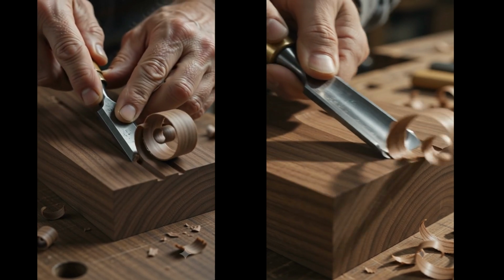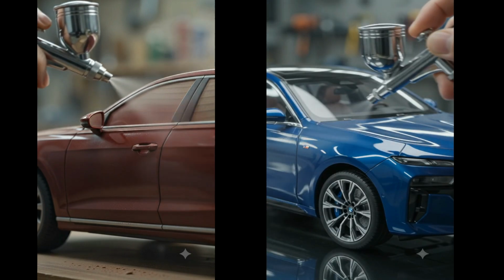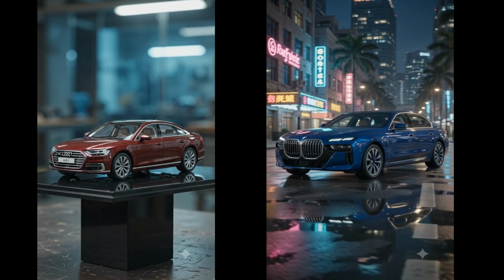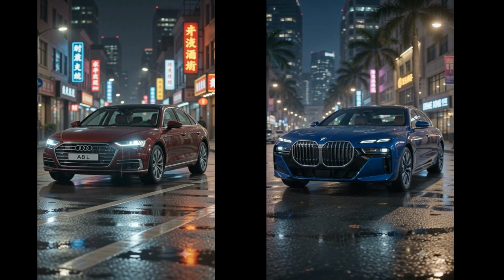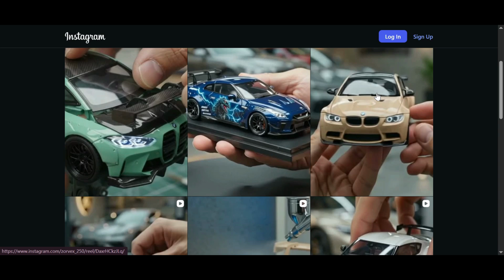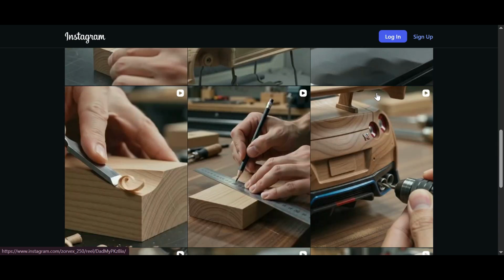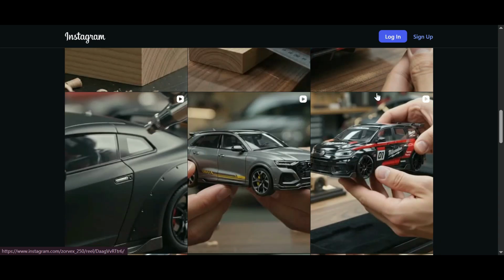Have you seen those miniature wooden car videos taking over Instagram, TikTok, and YouTube Shorts? They're getting millions of views. And some brand new creators are gaining thousands of followers just by posting this type of content. The best part? You don't need any woodworking experience or expensive editing software. I'll show you how to create these videos with AI in just a few minutes.